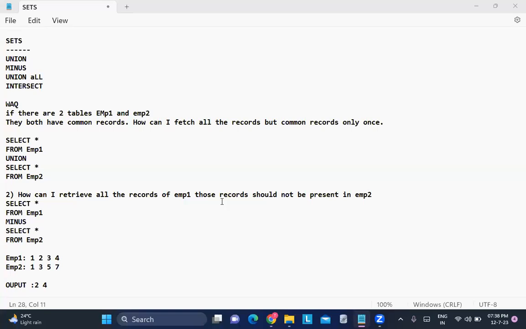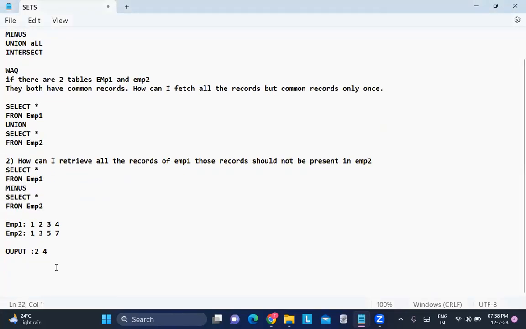If the same question is asked this way, how can I retrieve all the records of table 2 that should not be present in table 1? Then the reverse of it, B minus A. Simple sets operation, that's it. I hope there should not be a confusion. I have written the output, so whenever you are referring, it will be easy for you.